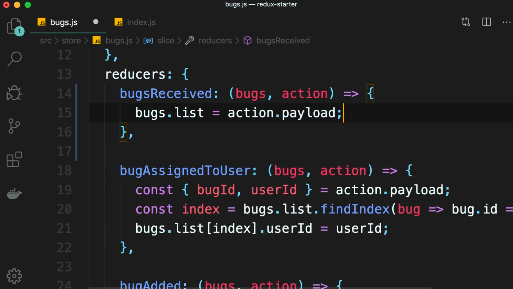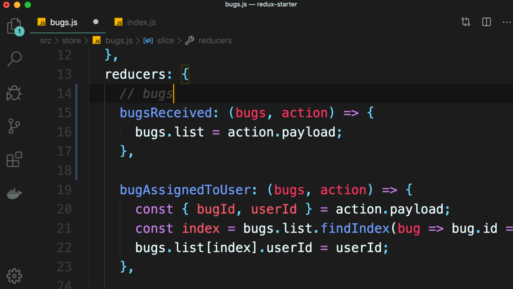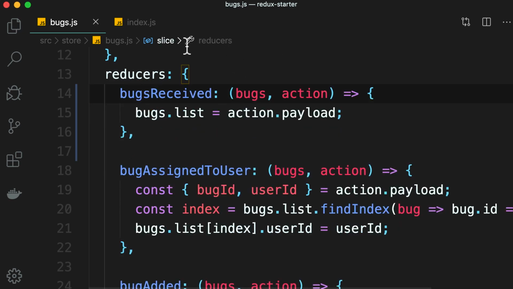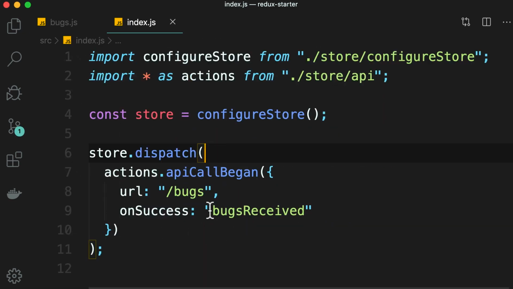As simple as that. There is a problem here though. You know that when we implement our reducers using Redux Toolkit, the name of this action is actually going to be bugs/bugs received. So it's going to be namespaced, okay? So now we need to go back to index.js and change the name of this action.